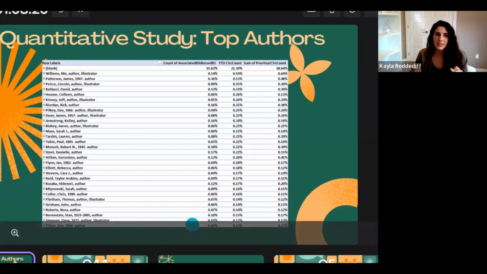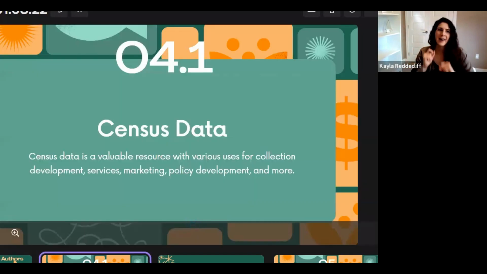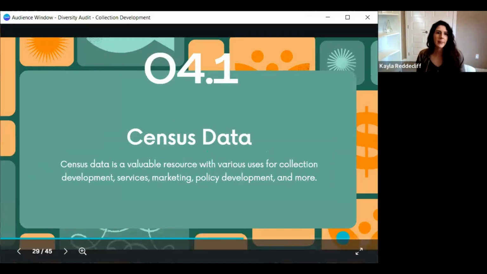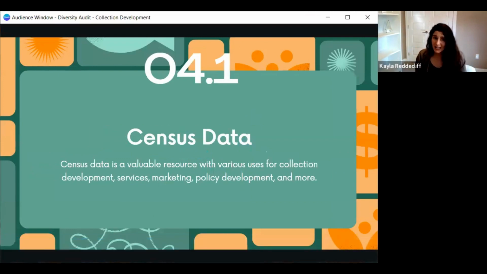Okay, let's pop over to census data. A large part of analysis is just knowing your community. It's so essential to know your community. And a really easy way to start is your census data. Census data is a valuable resource for various uses: collection development, services, marketing, policy development, and more. I'm pretty sure you could think of basically everything. It is so freaking useful.